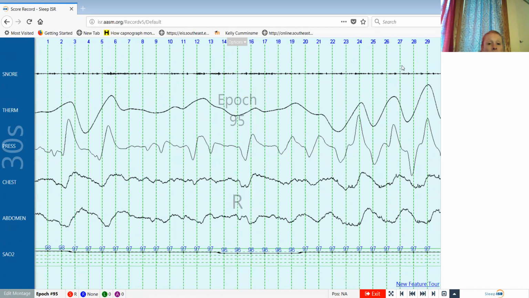So now we can see all of our respiratory channels up close. Notice on this one, we can definitely make out there is abdominal movement. We can definitely make out some chest movement, but it's kind of a little iffy what's going on here with our nasal pressure transducer and with our thermistor.